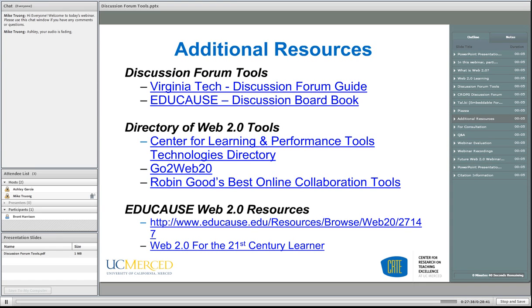And then EDUCAUSE, an EdTech for higher ed organization, has a discussion board book, which is a very extensive manual for how to incorporate discussion forums into your course and your curriculum, how to use them, and best practices and so on. And in general, if you want to learn more about this directory of Web 2.0 tools, you can go to a couple of websites I've listed here. And finally, if you want EDUCAUSE resources on Web 2.0 and 21st century learning, there are two sites listed at the bottom.